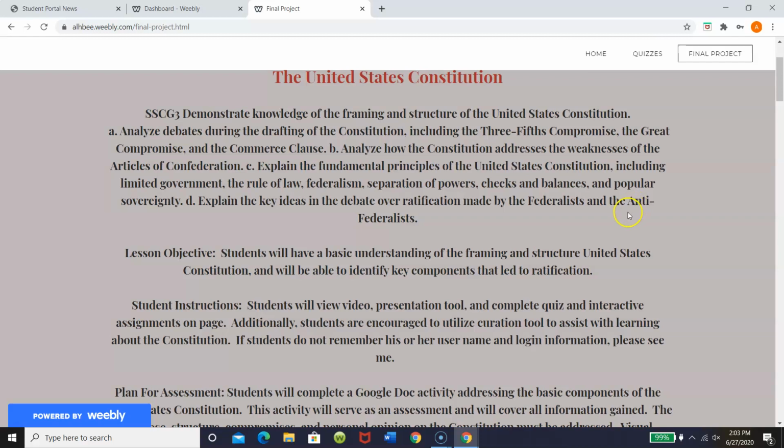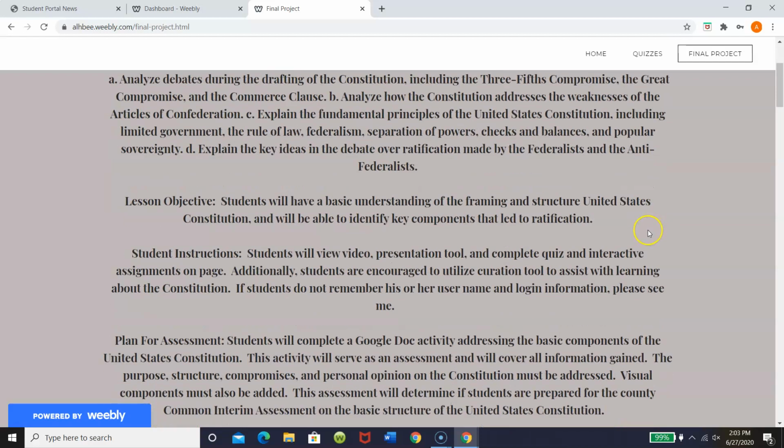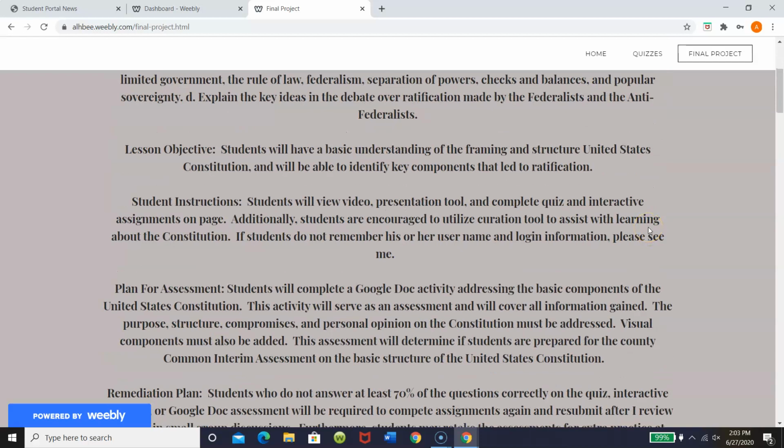And all the interactive assignments, I do keep a record of usernames and login information because it does seem a lot of times the kids may forget that, and I understand that. That's fine, but I'll always have that with me, so they'll see me if they need to see it, if they have forgotten, I should say.